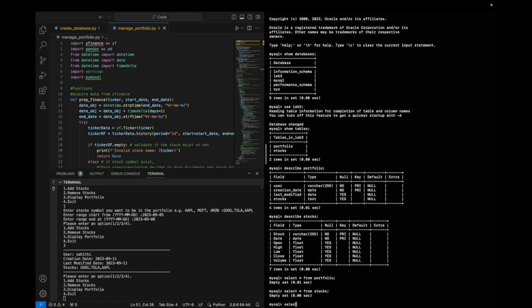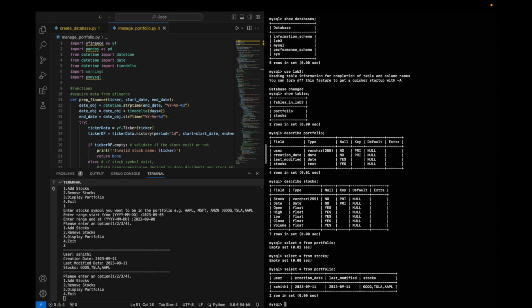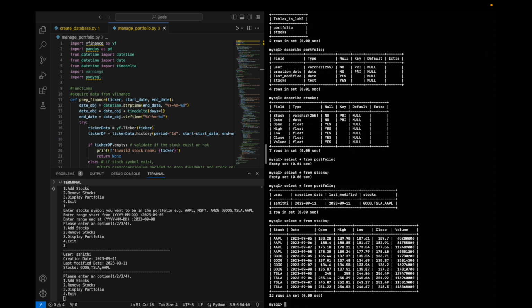Now let us also cross check with our MySQL table. First, the portfolio table. You can see that the portfolio is created and the stocks are also there. Let us look at the stocks table. You can see Apple, Google, Tesla, all the stocks for the given dates are stored from yfinance.